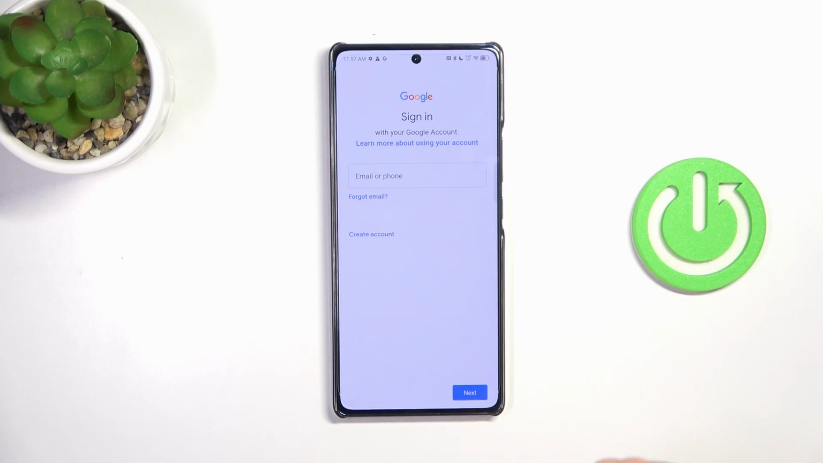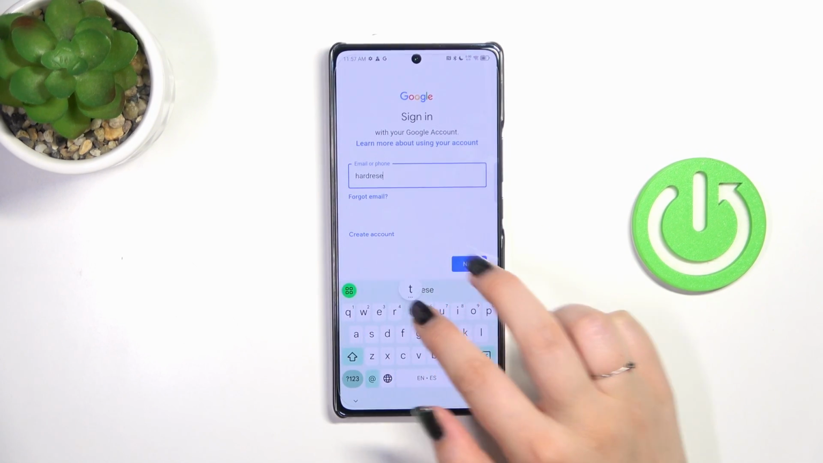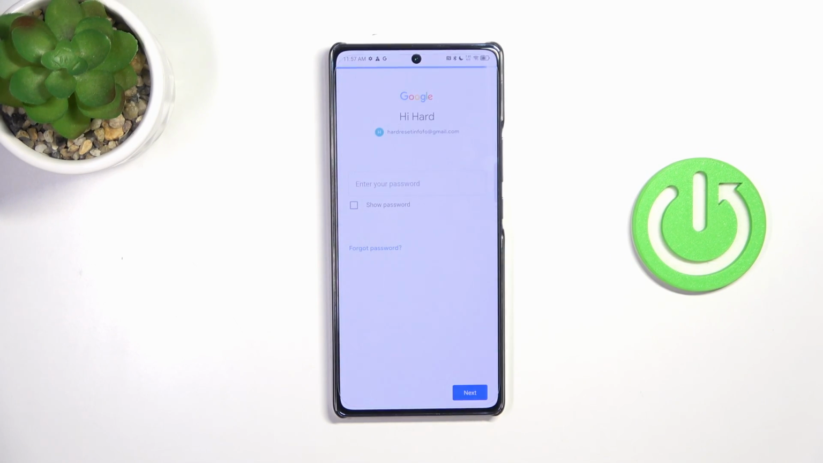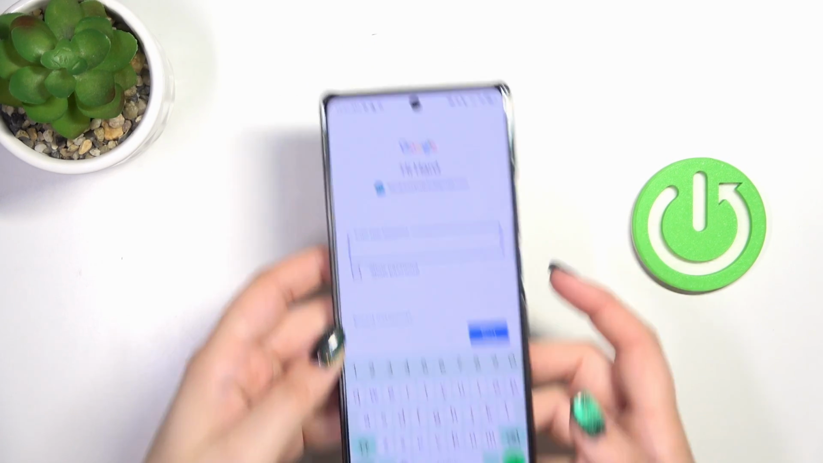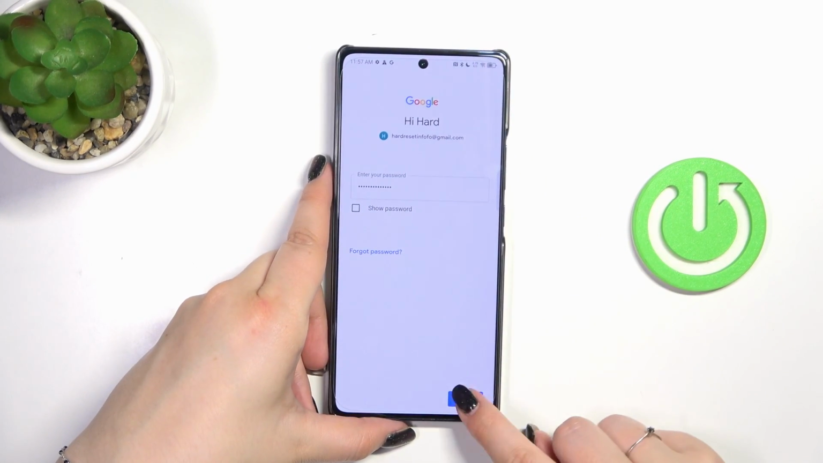And here you can enter your email or phone. So let me do it quickly. And tap on next. Right here we have to enter the password, so let me do this out of the screen. Okay, perfect. Let's tap on next.